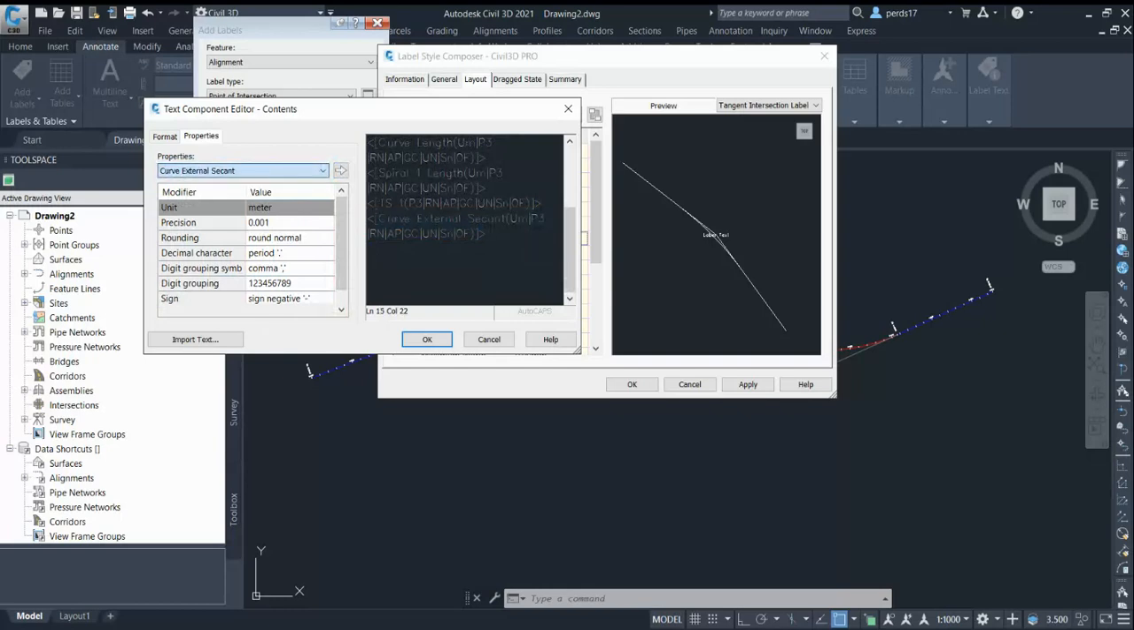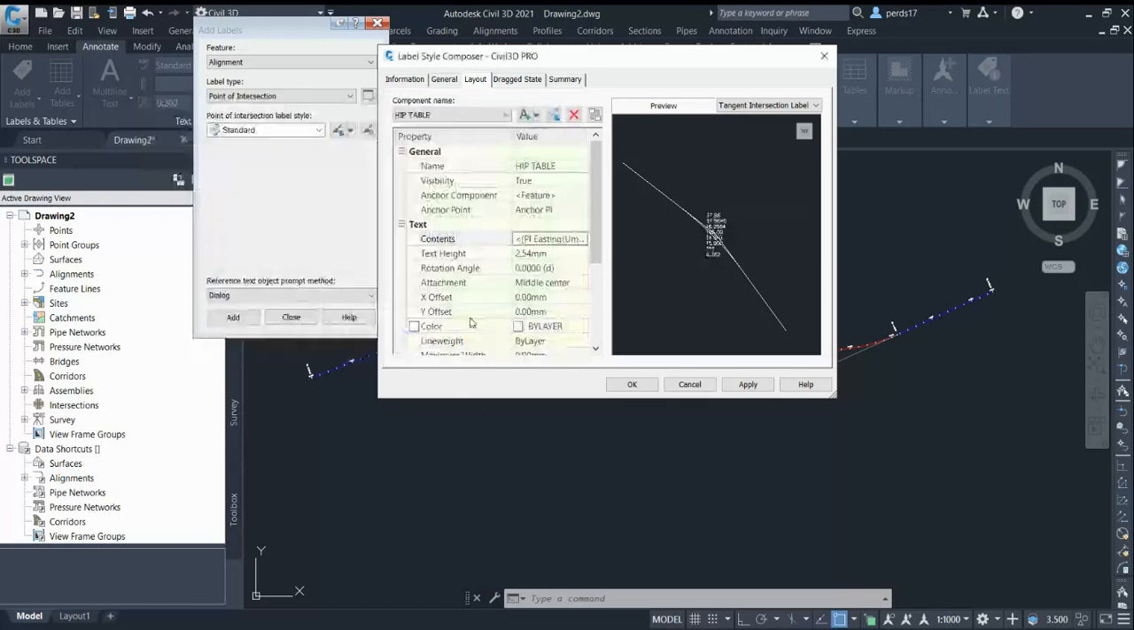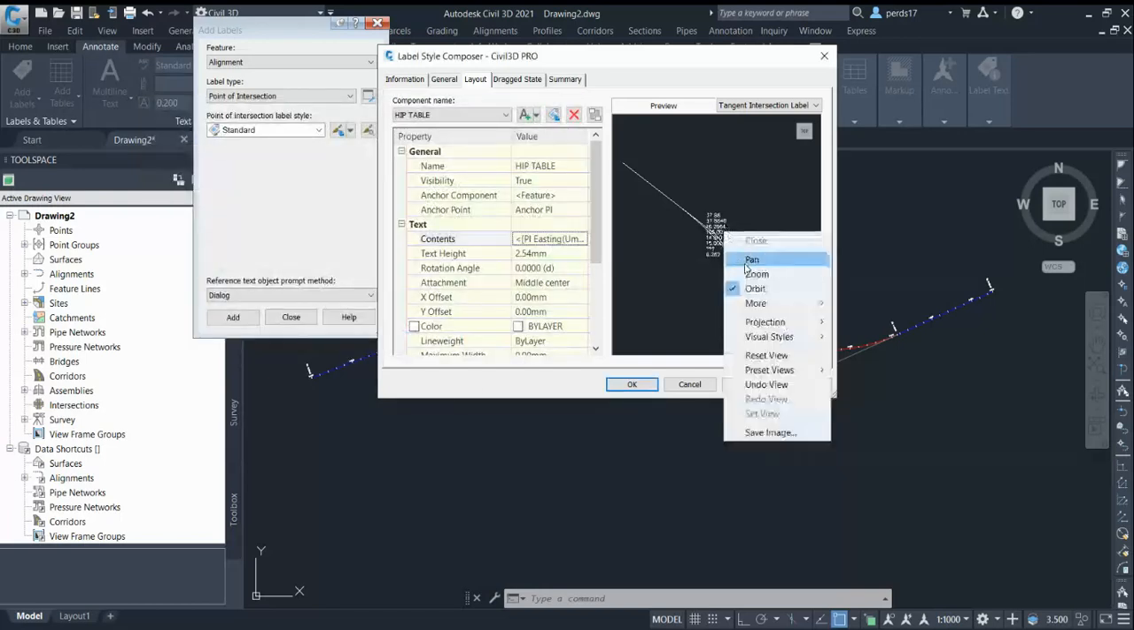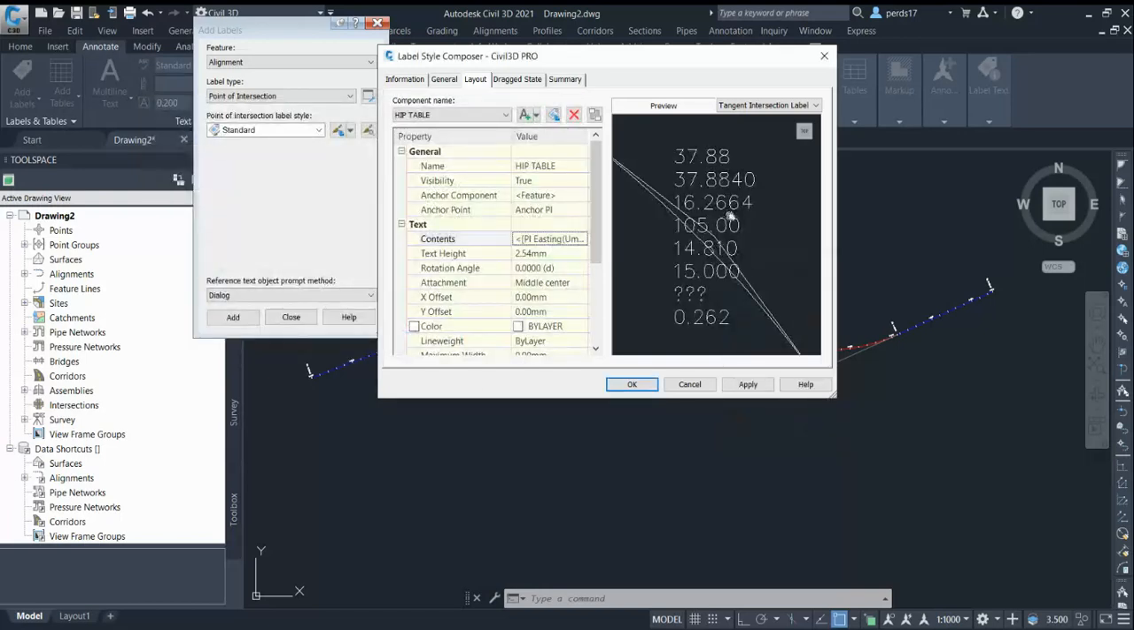You can select many more values from here, depending on what kind of data you want to show in your label. So you can select all this. So I selected all this and I click OK. And you can see if I zoom in, all the values have already come.